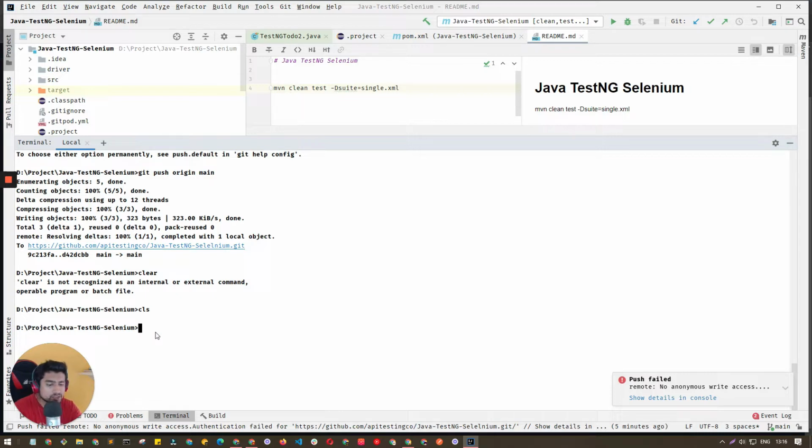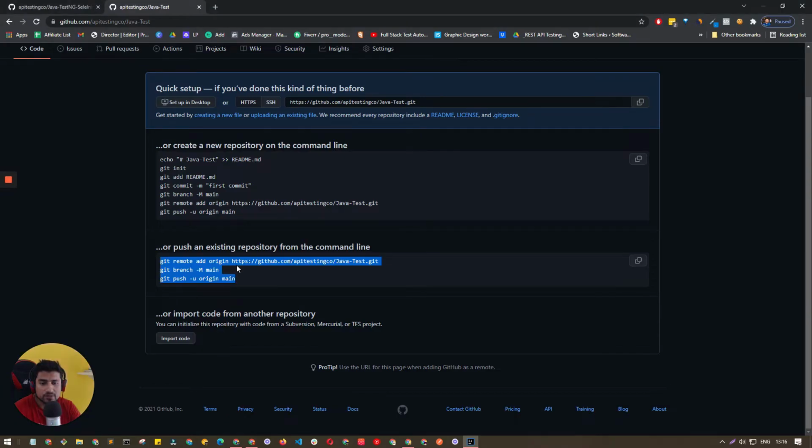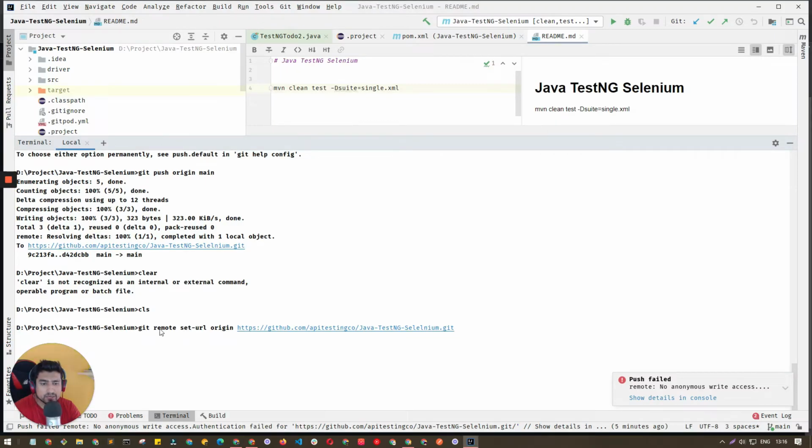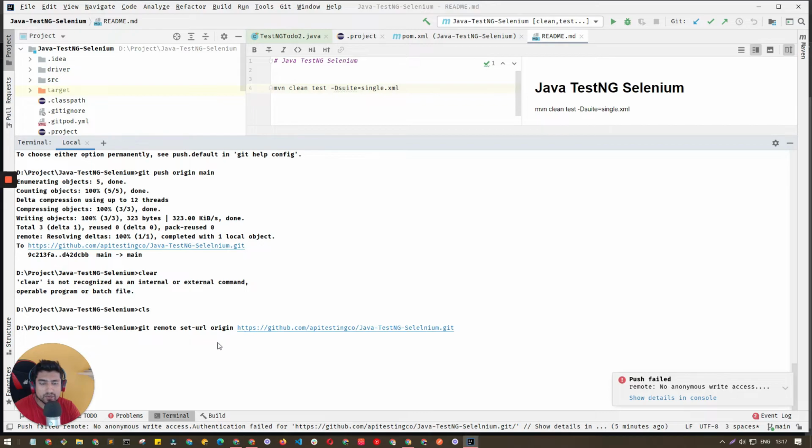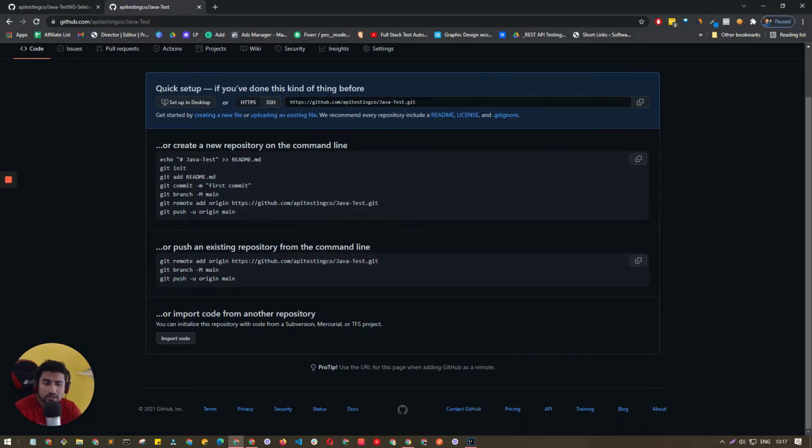After that you just need to set the URL. You need to set the remote URL origin. This is your unique URL, so you need to run git remote set-url origin and then enter your URL. When you run it, your repository will be automatically set.